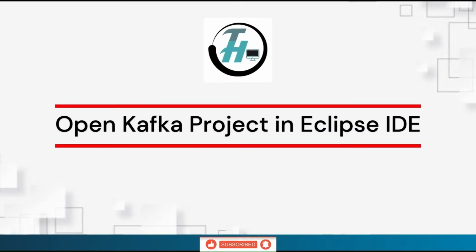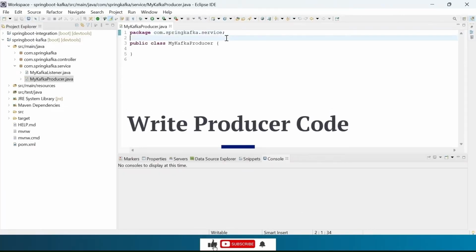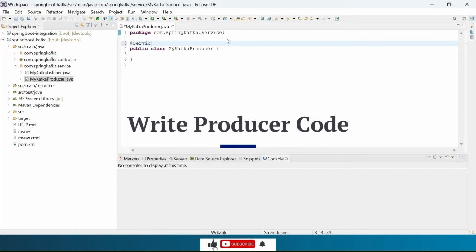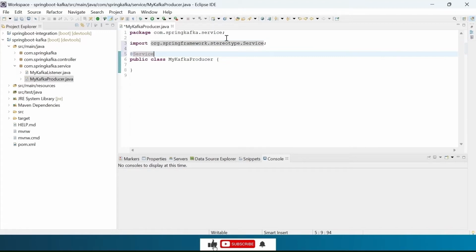Open Kafka project in Eclipse IDE. Let's write the producer code. Add @Service annotation on the MyKafkaProducer class and import it.